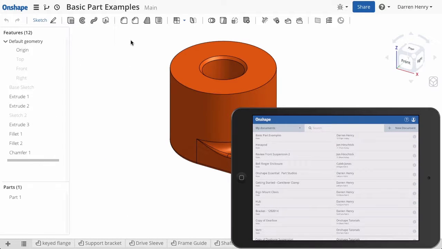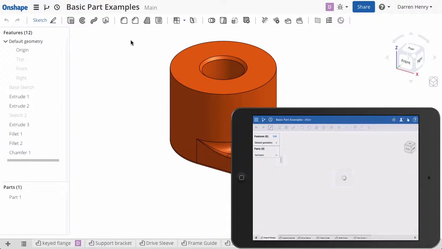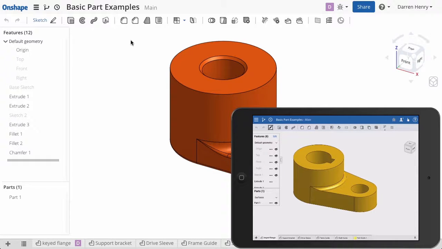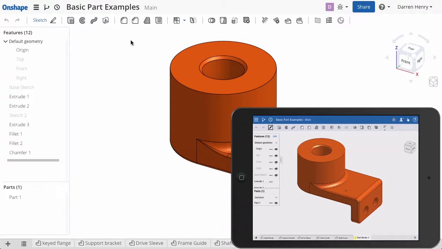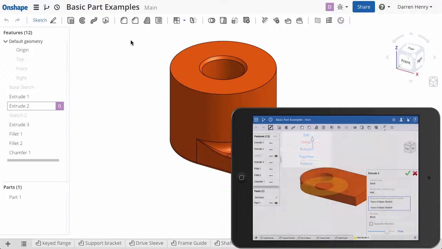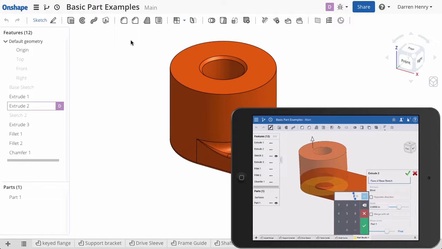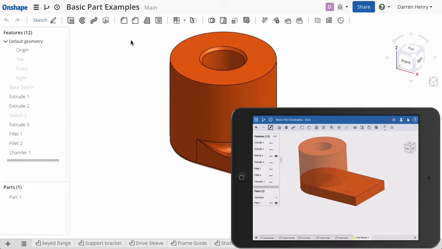Second, I can instantly access my data from any device. Here I'm accessing it from my iPad. At the same time, I'm accessing it from my laptop. I'm not just viewing the geometry. I have all the Onshape capabilities, and the interface has been optimized for my tablet.